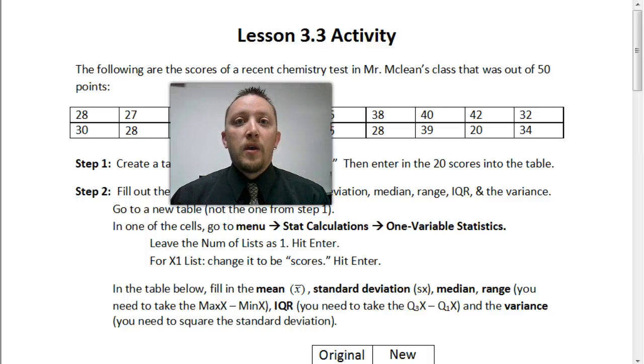Well, welcome. In the previous video, we looked at how a translation affects a graph or an equation, and we looked at the graph translation theorem. But in this video, we're going to be looking at how a translation affects a set of data.